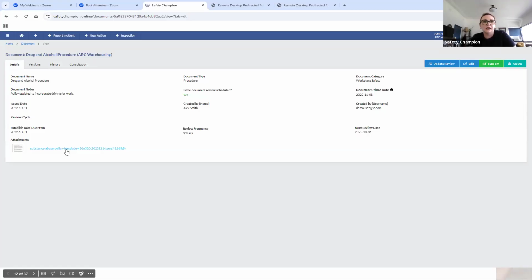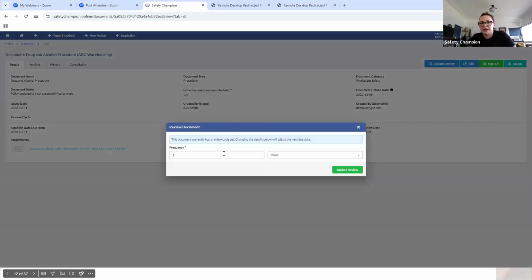And remembering again, if we have that embedded into one of our templates, then we're always getting that most current document version. You can set the documents for a review. So if you need to review this policy or procedure, we can update the review. So if we decide that we might want to make that an annual review, we can update that review. And again, when we do this, it becomes a task on our dashboard to review that document.